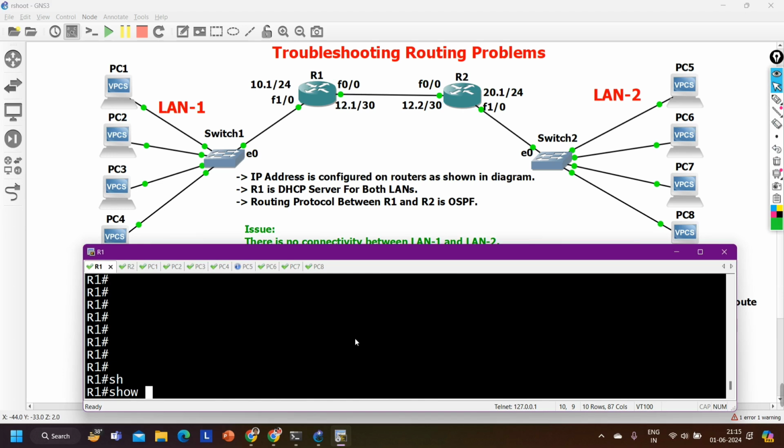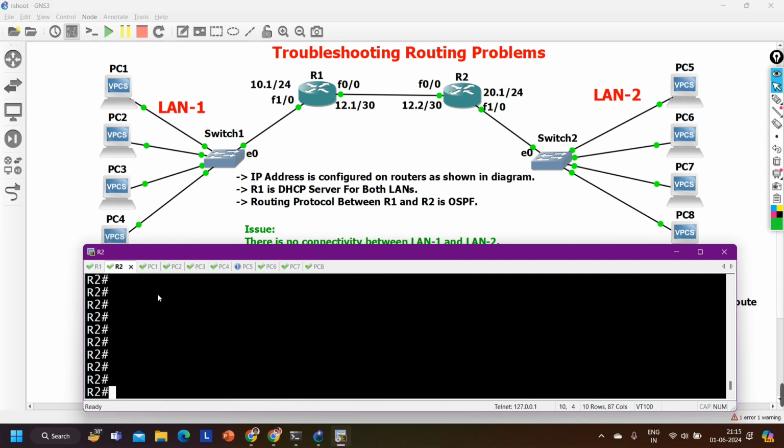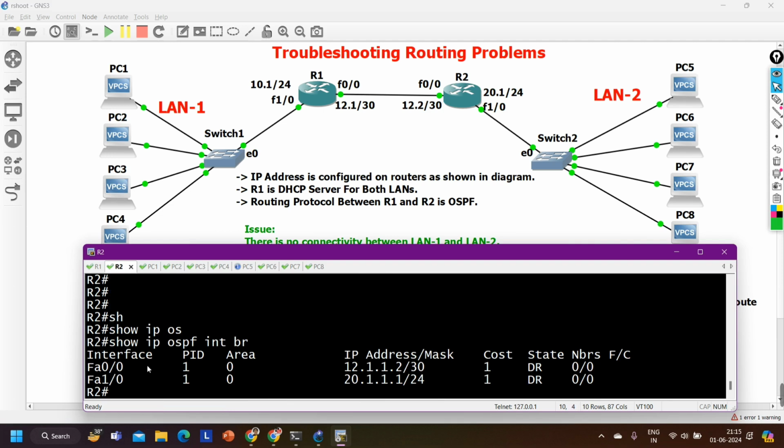The first command that I can run over here is show IP OSPF interface brief. This is not for checking detailed information, but this command gives you some basic information about OSPF configuration on interfaces. You can see on FastEthernet 0/0 the OSPF process ID is 1, area is 0. As I told you, area should also match. In the same way, on router number 2 the area should also be 0. So show IP OSPF interface brief. Yes, you can see R2 FastEthernet 0/0 is also in area 0.